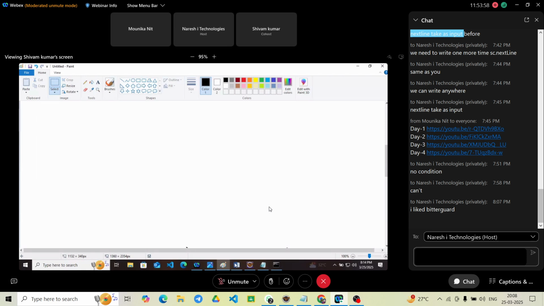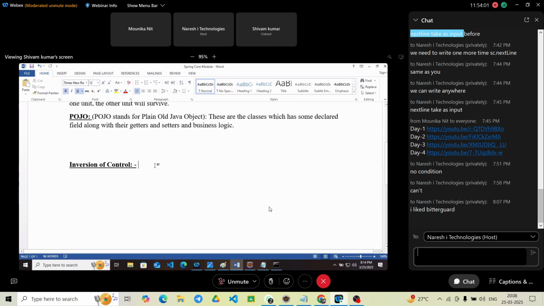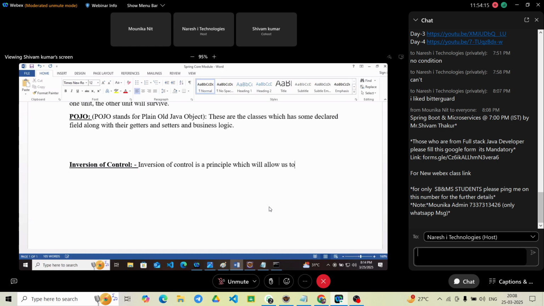But now if we have to define inversion of control in programming terms, inversion of control is a principle which will allow us to create a loosely coupled system or application. Now let's say if you have inverted the control, now you are saying for taking input we don't depend on the Scanner class. So what you have done is inversion of control, right? And now you don't depend on the Scanner class.